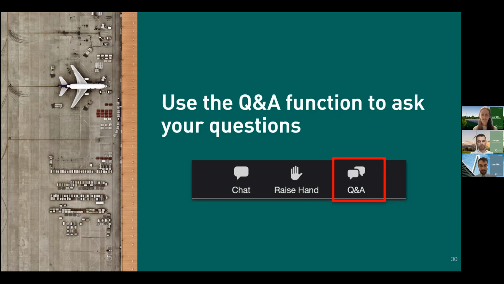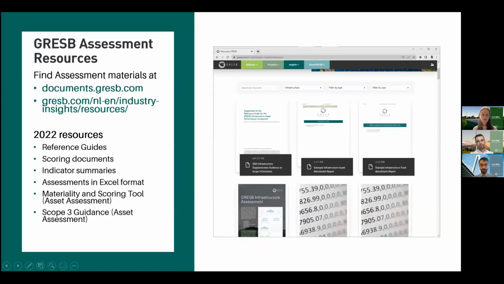Okay, so let's go and close very quickly. We'll just want to show you there are loads of resources on our website, so have a look at those. We have our reference guides there, scoring documents. We have our Excel formats assessments. We have the materiality tool that's been referenced, and we also have an excellent Scope 3 guidance document, so do have a look at that.